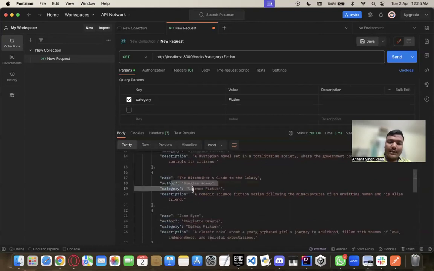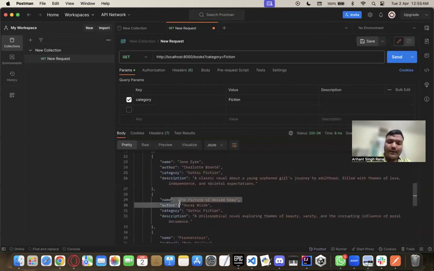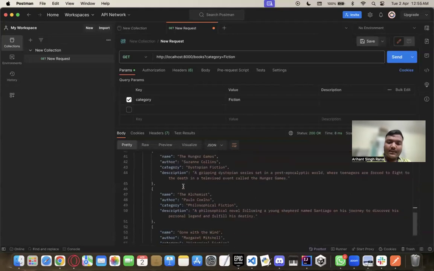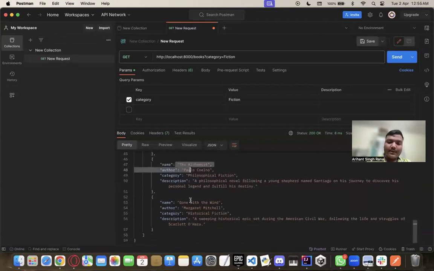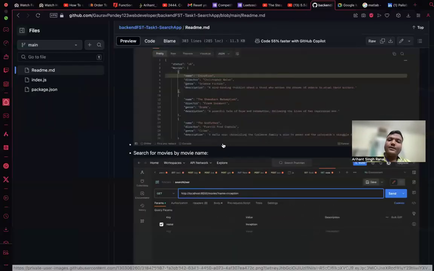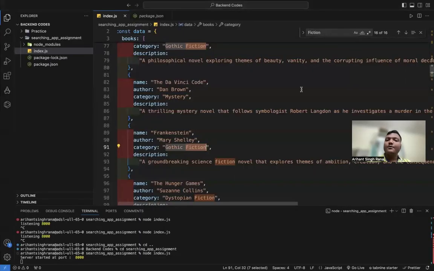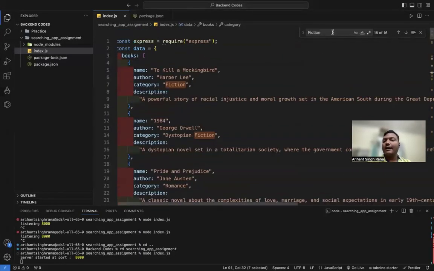Two, three, four, five, six, seven, eight, nine. So let's see. I have used my search function over here, Command F over here. So it would give me a find and replace option. So I search fiction over here.